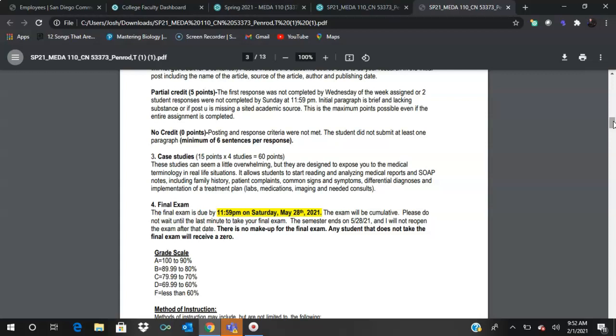A SOAP note is the way that doctors actually document information. It just gives you a chance to start seeing it, analyzing it, and utilizing the medical terms that you're learning, and then pick that stuff out and go, oh, wow, yeah, I know what that word is now. I'm not expecting you to be experts at these, but I want you to give it a good try.